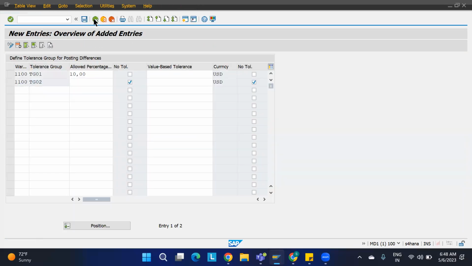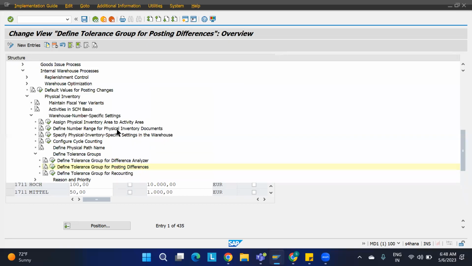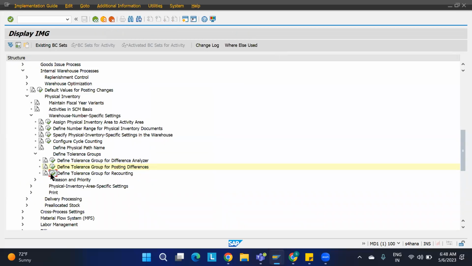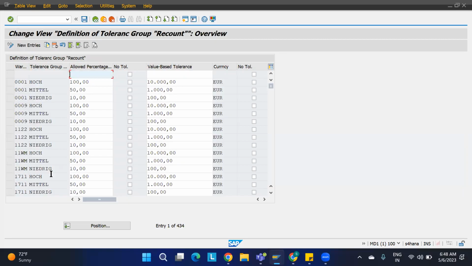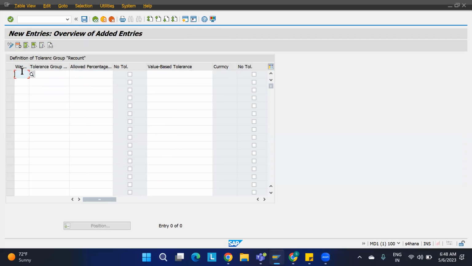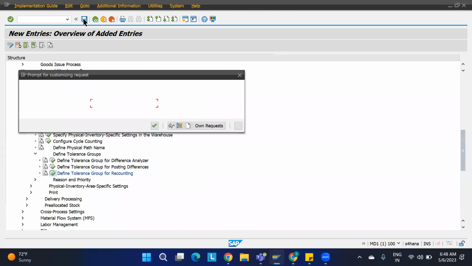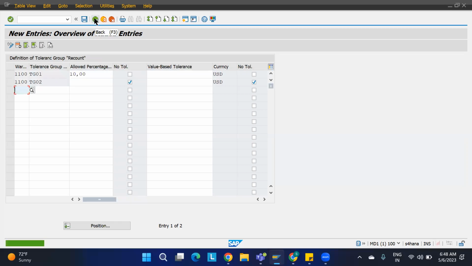Go back, and do the tolerance group for the recounting. For this recounting also the same thing we have to provide here. So just say new entries, 1100. Tolerance group is TG01 and allowed percentage. I'm going to provide some 10% tolerance there. Value based there too. Then the second one, 1100 TG02. I'll say no tolerance for this and save it. We have defined the tolerance group now.